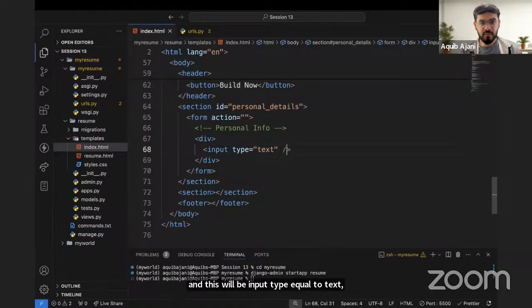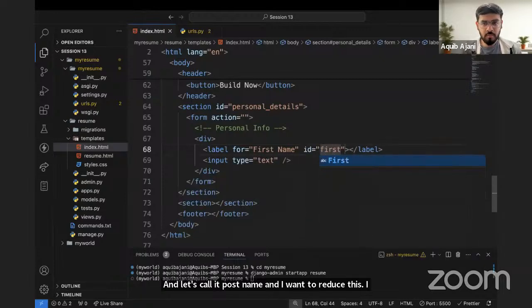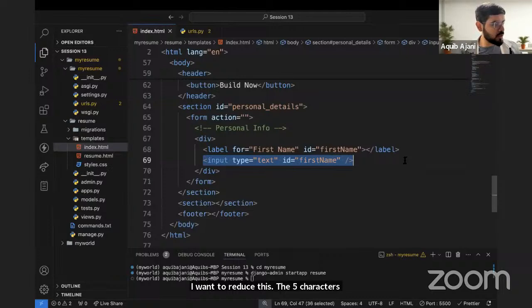Now the next question for you is, I want the name. The first field is going to be the name. So I'll add a label for it and let's call it first name. And I want to reduce this to 25 characters. Right? I want to reduce this to 25 characters. So what can I add over here? Which attribute can I add over here to reduce it to 25 characters?